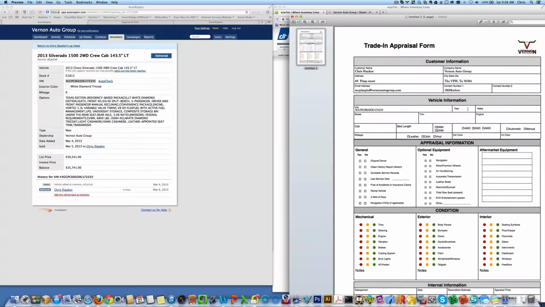And it is a 2013 Chevy 1500 LT with a 5.3. Cab size is crew. Bed length is 143.5, or you can type in short bed, or you can put long bed or whatnot.